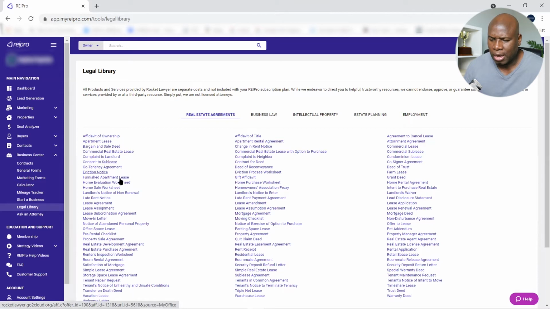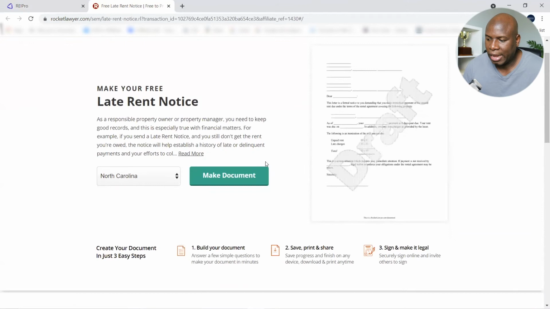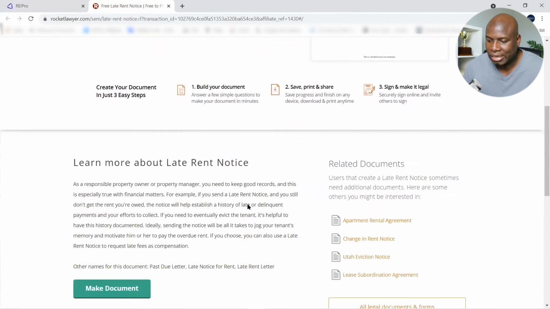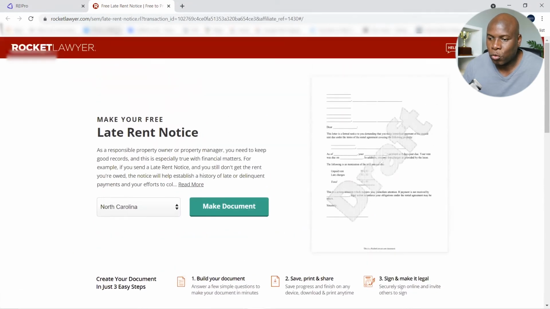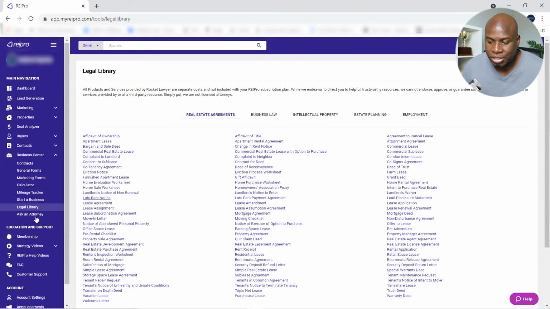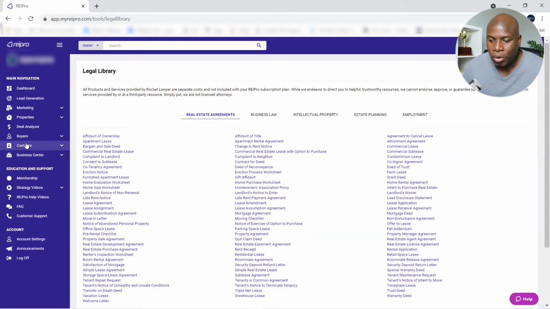Apartment lease. Let me go down. Let me skip over here. Apartment rental agreement. Look at that. You could access any information in here. I'm telling you, it's crazy what this system can do, and this is the CRM side of things. This is not the lead generation side of things. Ask an attorney. You're good to go.